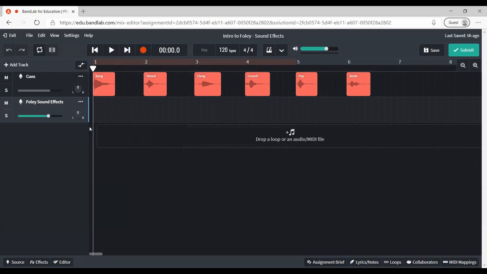So you have this little blue line here, so you know it's active, as opposed to if you're on cues, you can see it's a little red line there. So that's active. So here we are on Foley sound. If I hit record, it's going to be 4 clicks, and then I'm going to wait for it to say bang, and then I'm going to make a banging sound.